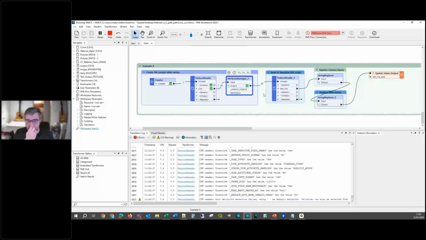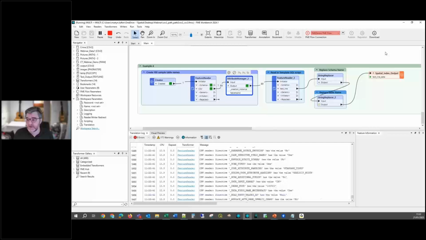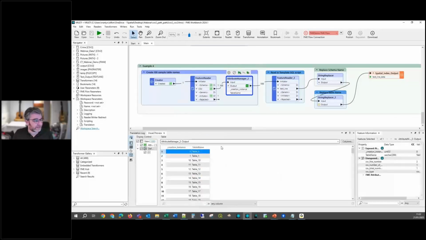Here we go, it's running. It's just changing the name of that table name to table underscore and then a number, just to give us a good example. So as you can see here, we've got table name, fairly happy with that. And they're the tables we want to update with a spatial index.